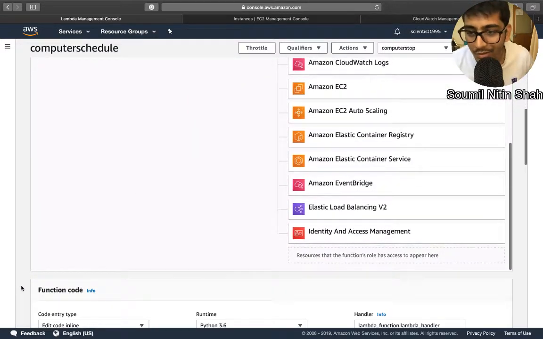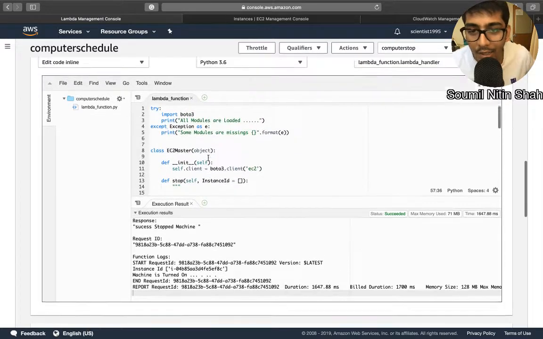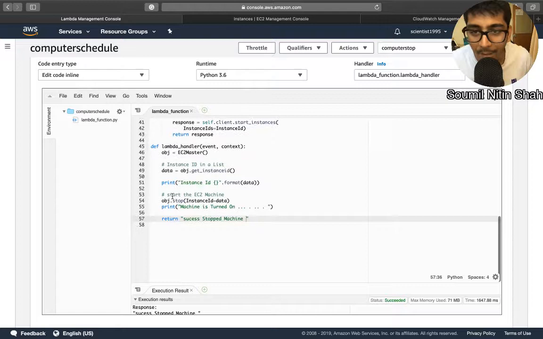By the way, the code is there in the description. Feel free to download and play with it. This is how I write. I like to write object-oriented code. I've derived classes and stuff, and I'm just calling the class. That's what makes it easy. I mean, it's not that difficult.